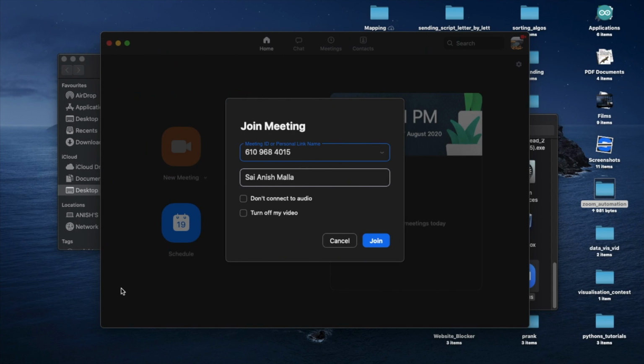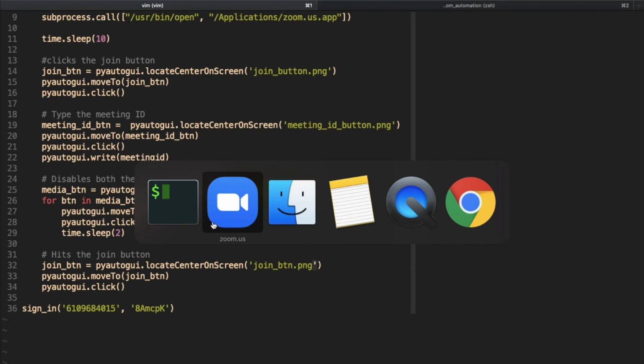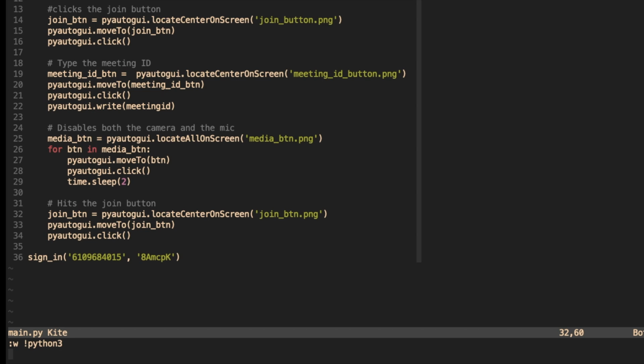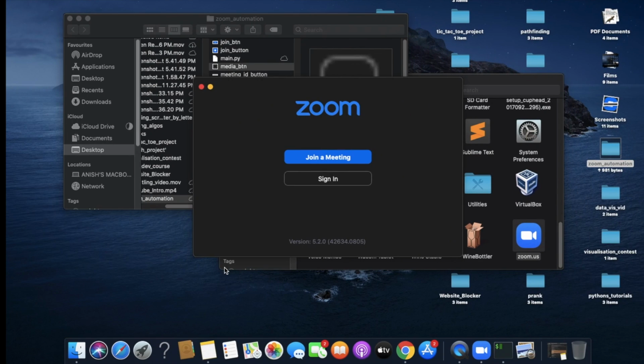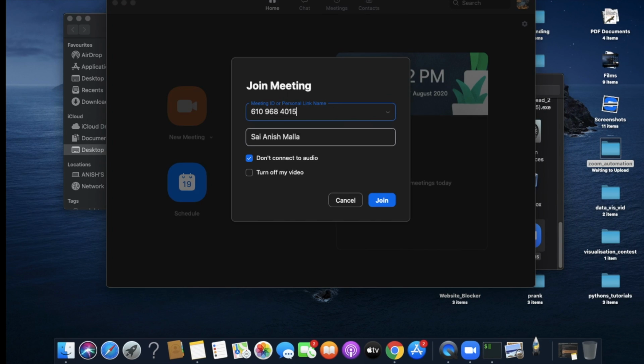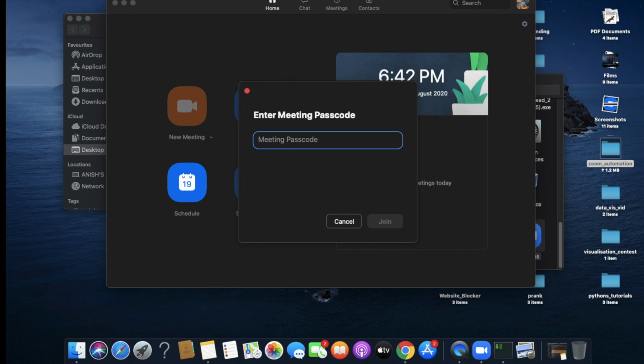Actually, before I run the program, let's quit Zoom again. Okay, so Zoom is quit and now let's run it. It's going to be the same thing again. As you can see, first it clicked the first box, now it clicked the second box, and now it should click join. Okay, so after we click join, it's asking for a meeting passcode.